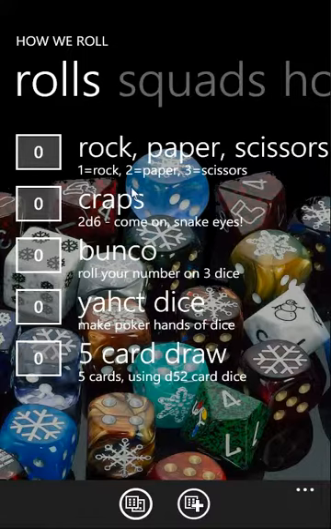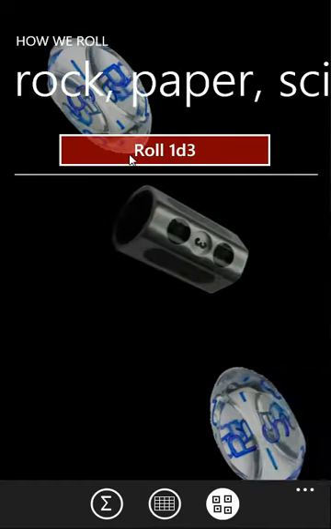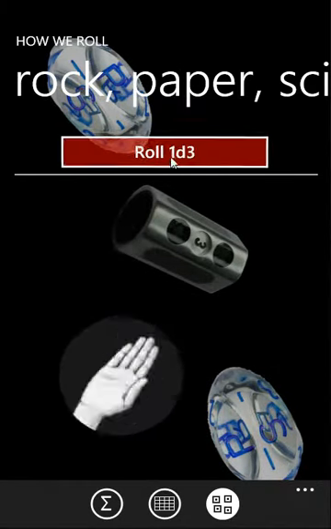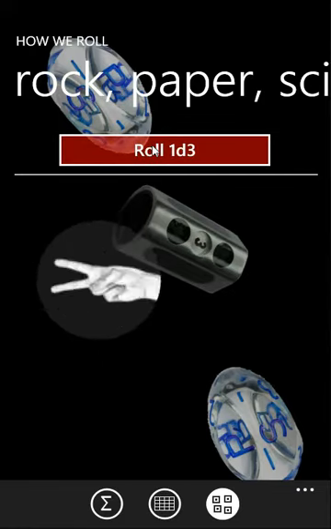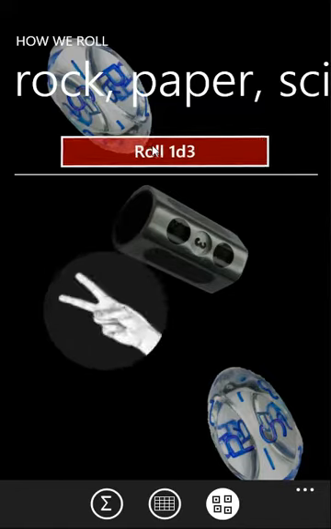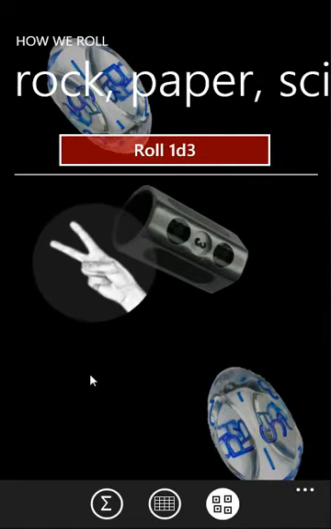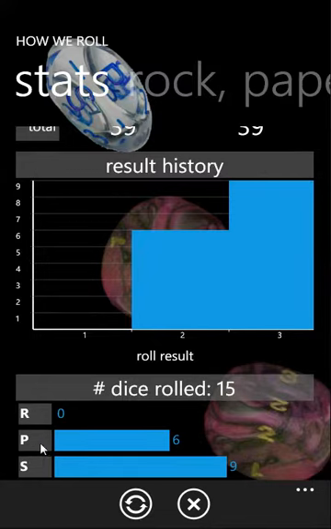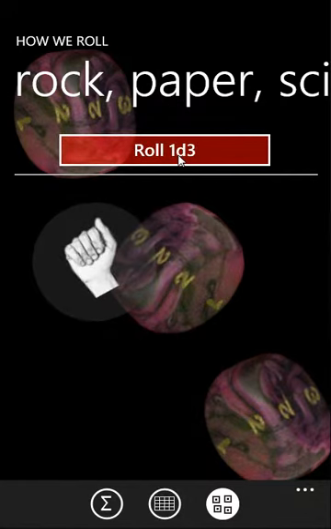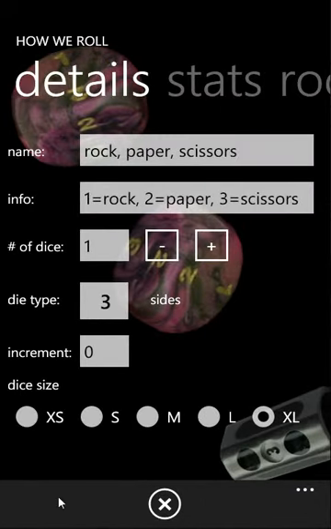Now, there's a lot of things that are technically dice, but they may have different shapes. For example, maybe I want to play rock, paper, scissors. Here I have a die, and I'm getting a lot of papers. Oh, there's a scissors. Paper, paper, scissors. Boy. Not many rocks today. And so we can see that I've gotten 0 rocks, 6 papers, and 9 scissors. Oh, there's a rock. You can see that this is using a 3-sided die.